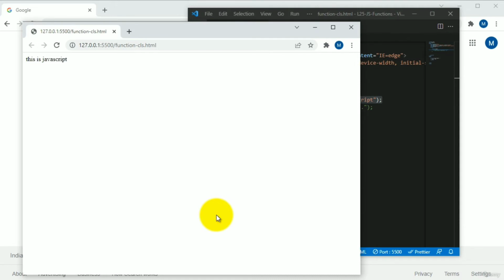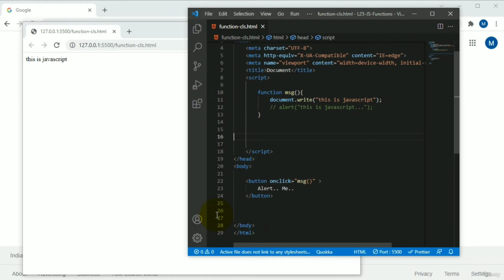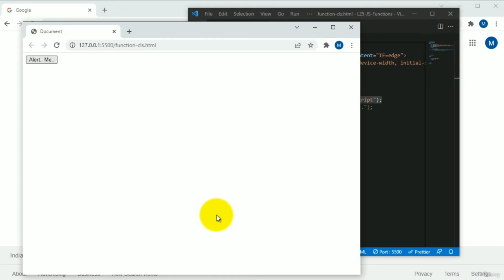After hitting that button, it has been loaded, but our button couldn't be seen, because we use document.write. While I am hitting this button, it couldn't load this button, but it will show some content over here. If I hit refresh, now we can see the button is also there. And after hitting that button, we can see this is the JavaScript.